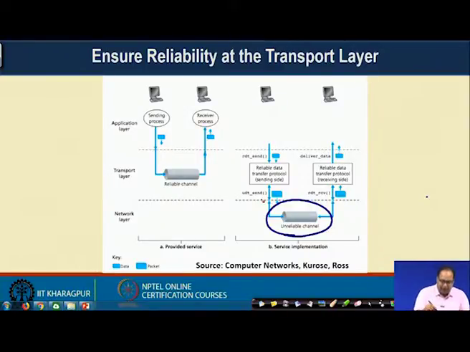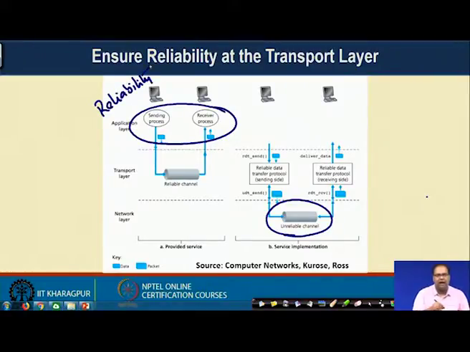Now, if you think from the application perspective, the application always tries to have a methodology through which you will be able to ensure reliability. That means the application always wants that if a sending process is sending certain message or certain data, that data will eventually be received by the receiver.